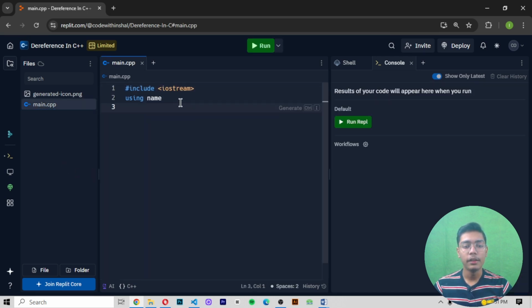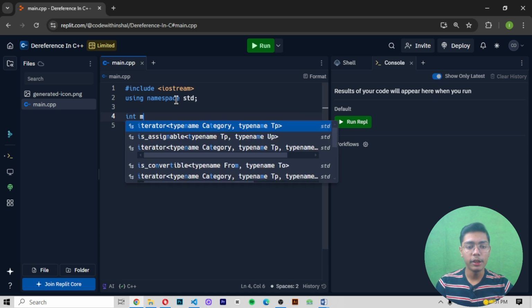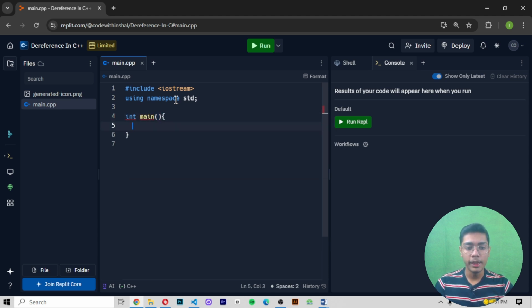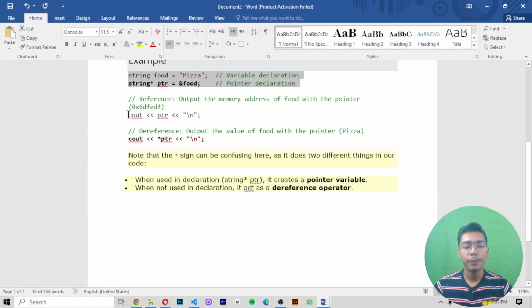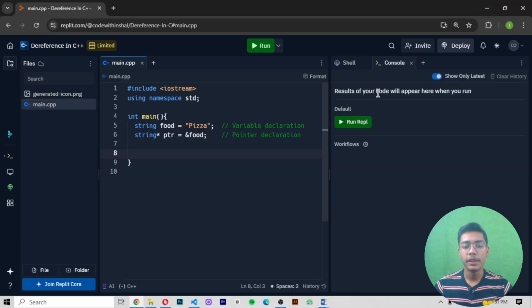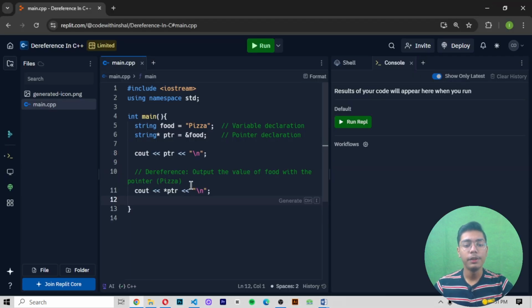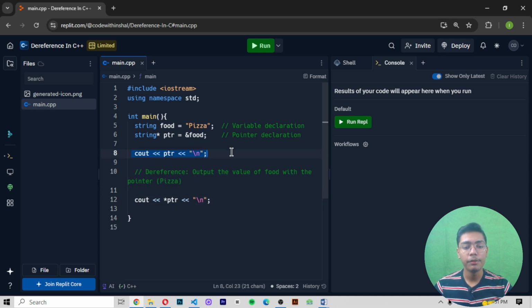So this is the file, and I'll be writing using namespace std. Then you have to move down, create int main again, then make this and paste all the things. Then I'll be moving down, and one thing we have to do is paste this as well, which is the output from which we will be getting the output of every value which we have defined here.